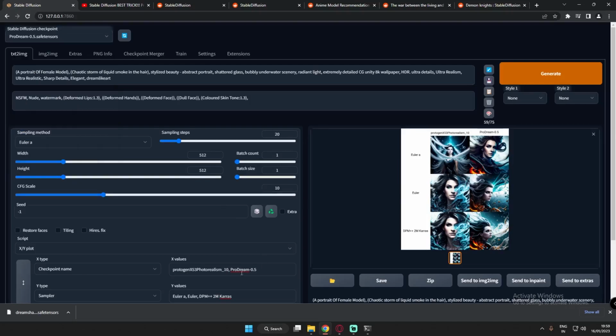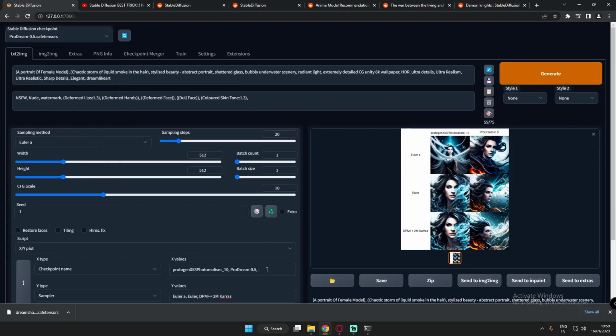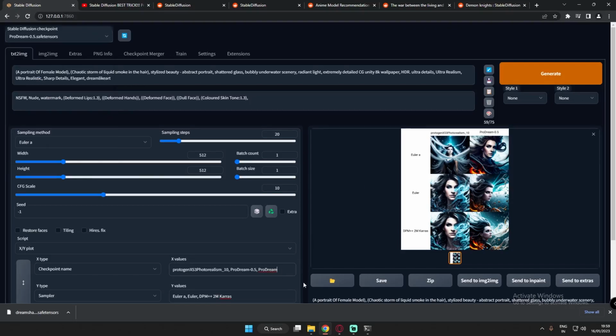The second comparison I want is ProDream 0.5 multiplier. And the next thing that we just created is ProDream. As you can clearly see, we created this ProDream 0.3 model. So you need to type the exact name: ProDream, dash 0.3. Just add it over here, dash 0.3.